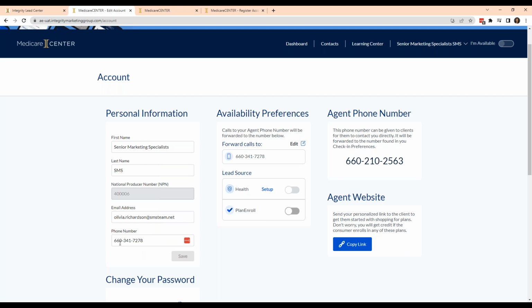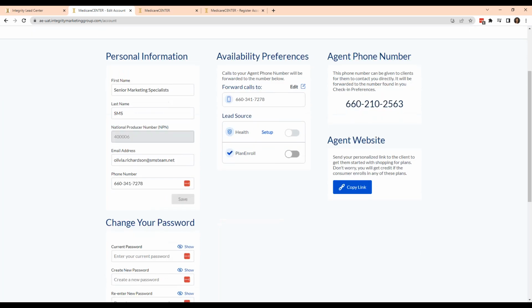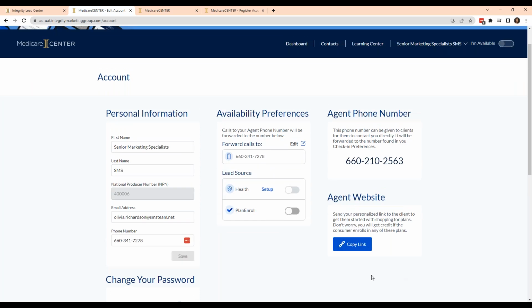Now, what they do is take the area code of your number here and create a phone number with the same area code as you, so it looks like a local number, which is really cool. A couple other things I'll bring to your attention. Obviously, you can update your email address and your information here. One really cool thing is this agent website. They call this a PURL, a personal URL. So let me show you guys, which is really cool.